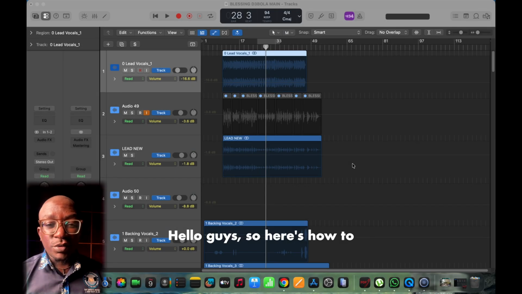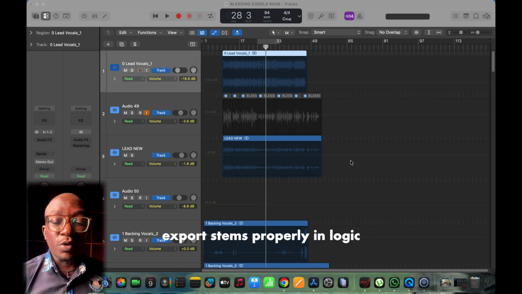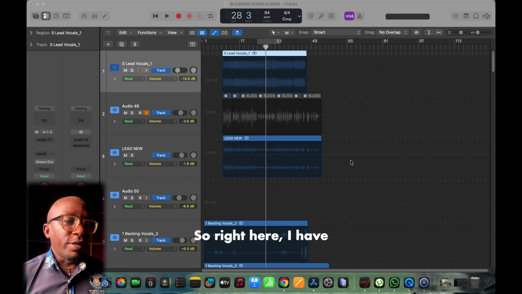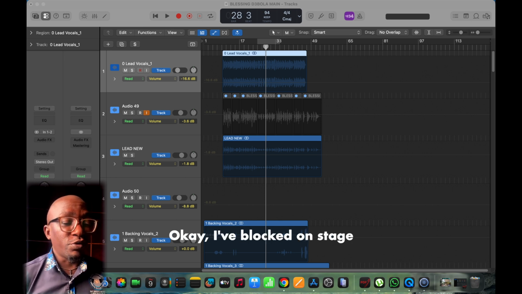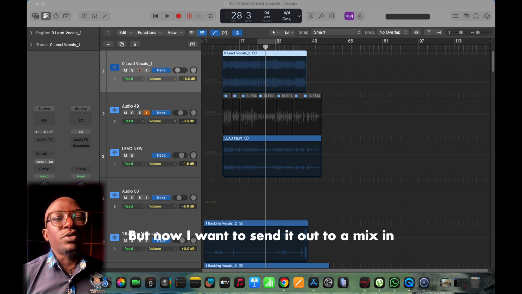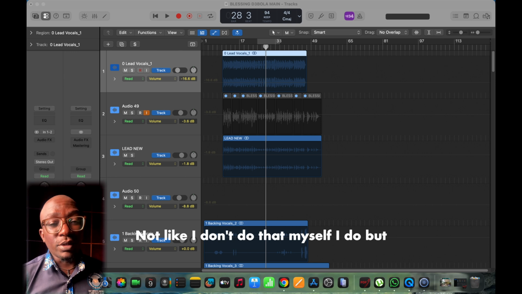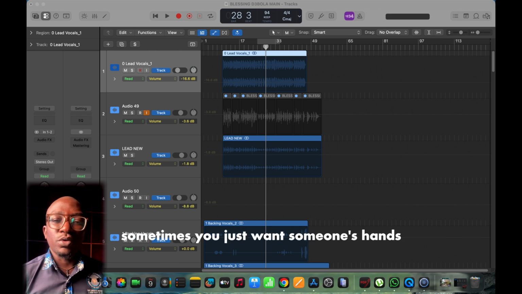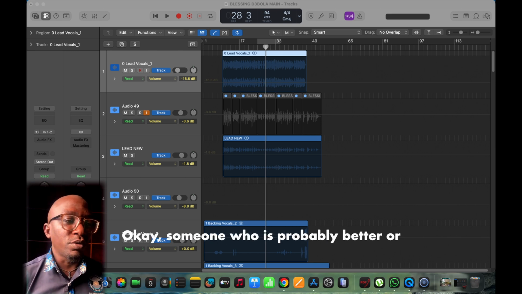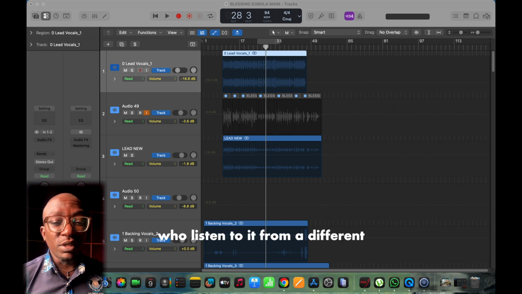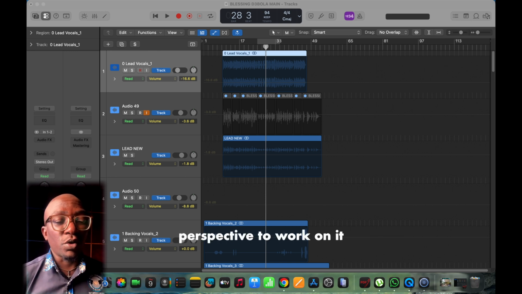Hello guys, so here's how to export stems properly in Logic. Right here I have a job that is finished, at production stage, but now I want to send it out to a mixing and mastering engineer. Not like I don't do that myself, I do, but sometimes you just want someone's hands, someone who is probably better or will listen to it from a different perspective to work on it.